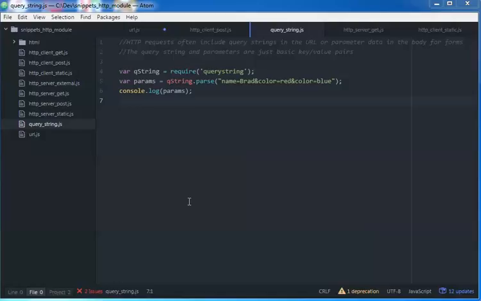So here we see an example of working with the query string. The first thing to notice is that you need to require the query string module. We're passing in what we would see after the question mark in the URL. If we were to parse that, notice we have a key name, a key color, values Brad, red, blue. Parse is going to create a params object, and we can then have access to the individual properties of that params object.